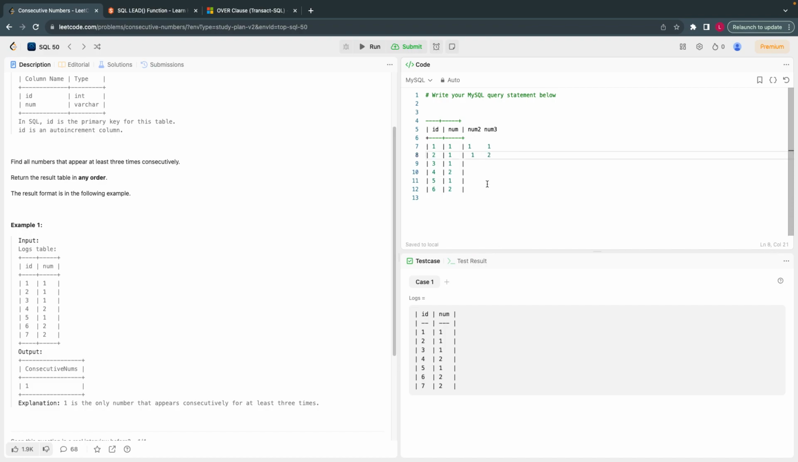So if I bring the rows into columns, then I can just compare: if this is equal to this, and this is equal to this, two conditions. If number is equal to number two, and number two is equal to number three, basically all three numbers are equal, then I can print this number as a consecutive number. That's all we have to do.